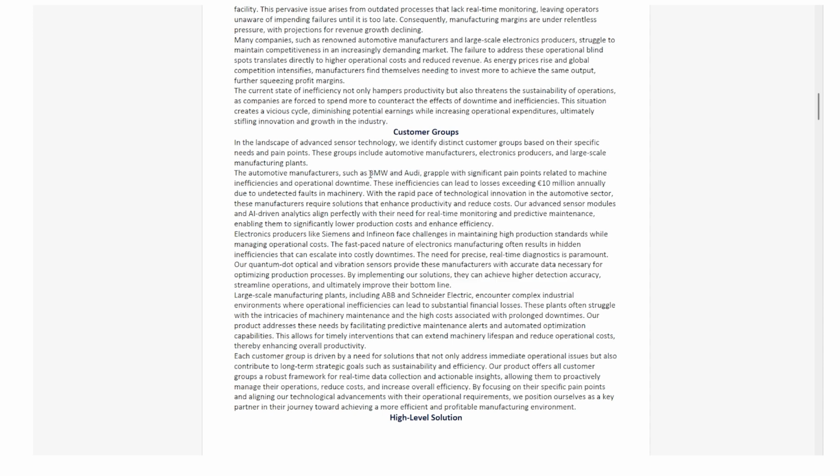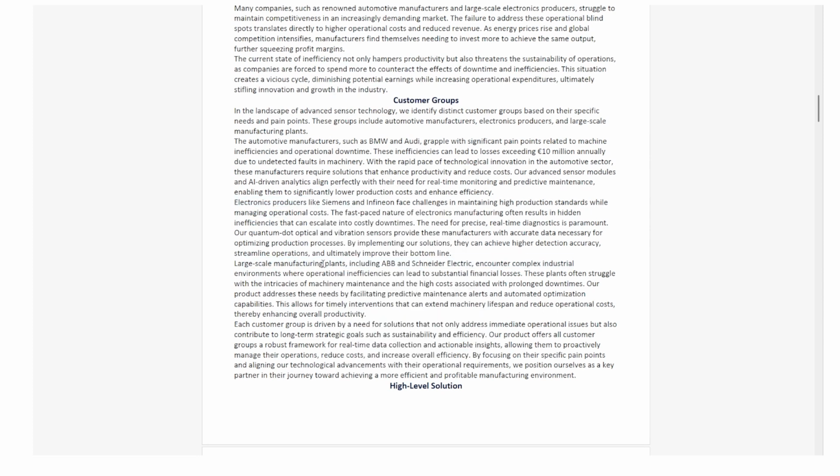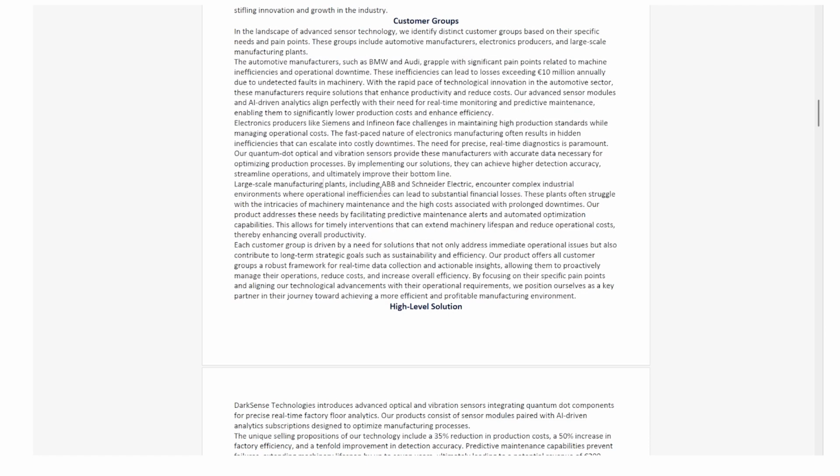So these are all things I gave it. So in this 1.5 overview, these things were actually mentioned, and then it tries to group them together. So it has automotive manufacturers, electronics producers, large-scale manufacturing plants, and it mentions names for each of these. So this is exactly how I would recommend someone to do it. So you have very distinct customer groups.